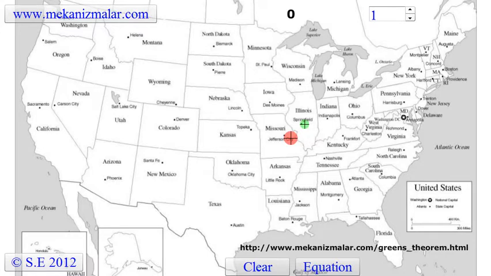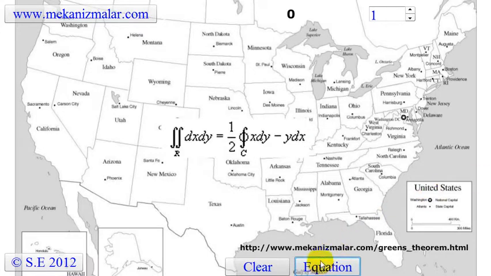Now we're going to show you the formula that describes Green's theorem. We're not going to lecture you on how this formula is derived, but we're going to give you a simple description of what it represents.